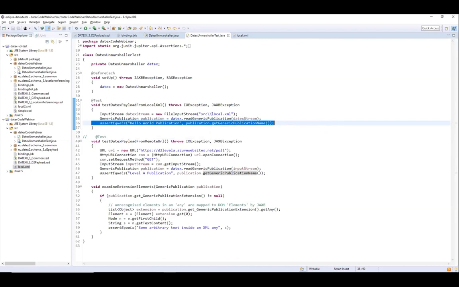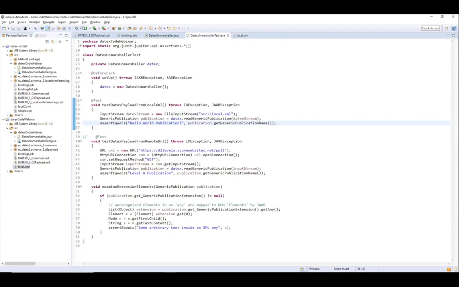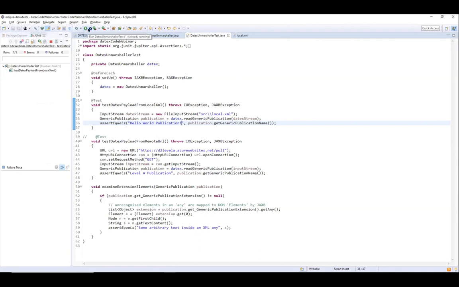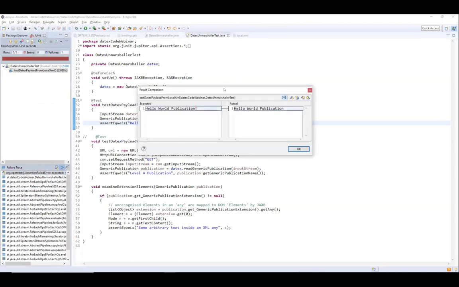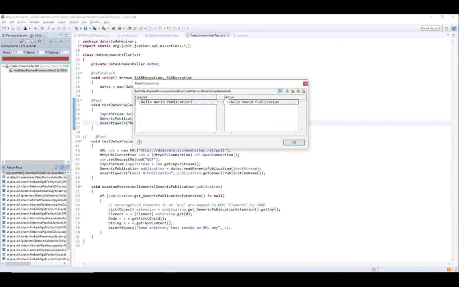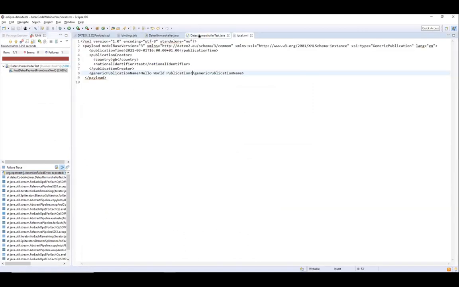So maybe it's most convincing if I show that failing first. So let me put in something like an exclamation mark, right? So I'm looking for hello world publication, exclamation mark, which doesn't match my XML. And I'll run that test. That should fail. And I have an assertion there. I can show you a little dialogue that just shows that in a larger font. Yeah, it's showing me the differences. So in other words, it really is reading this local XML that says hello world publication.